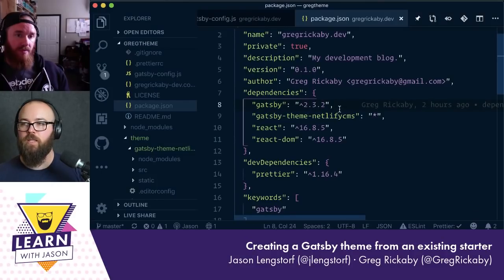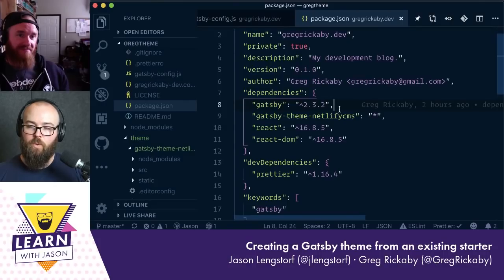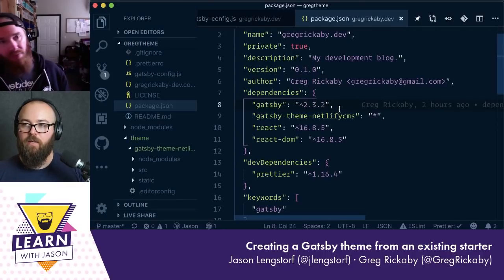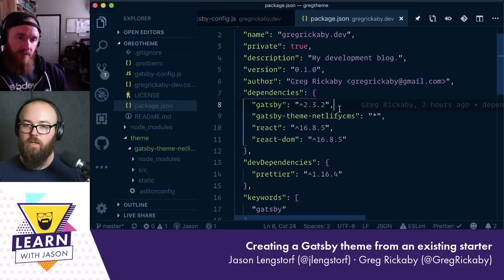So if you said, I need Gatsby greater than 2.3.2, and then you installed Gatsby 3, when that gets released someday, you would get a complaint that, hey, this says it needs Gatsby 2 and you've installed Gatsby 3. So that's kind of the idea with peer dependencies. You can say, this is the range that things are compatible with. And if you don't install it, then npm or yarn will yell at you.